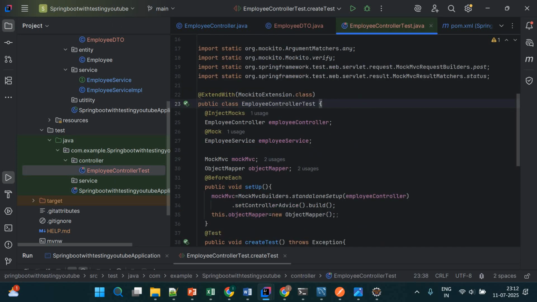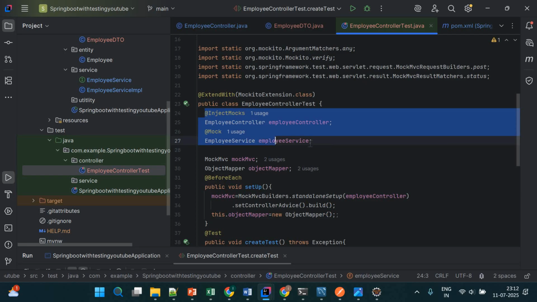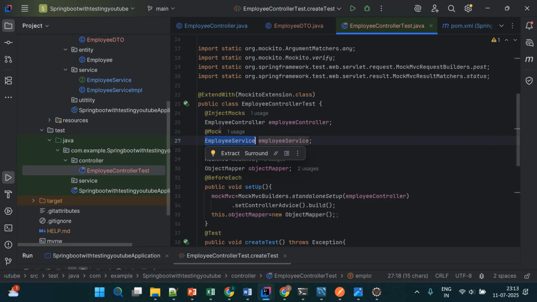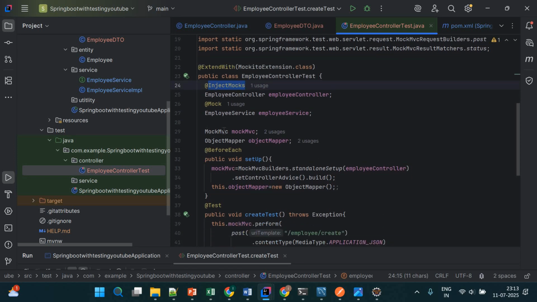First, we have to add ExtendWith(MockitoExtension.class), which is a class-level annotation. Then we use a reference to the EmployeeController. I am writing the test case for EmployeeController, so I will use it as InjectMocks, and I will use EmployeeService as a Mock here. As I told you, whichever class we are using as a reference inside this class will be a Mock, and the class for which we are writing the test case will be InjectMocks.